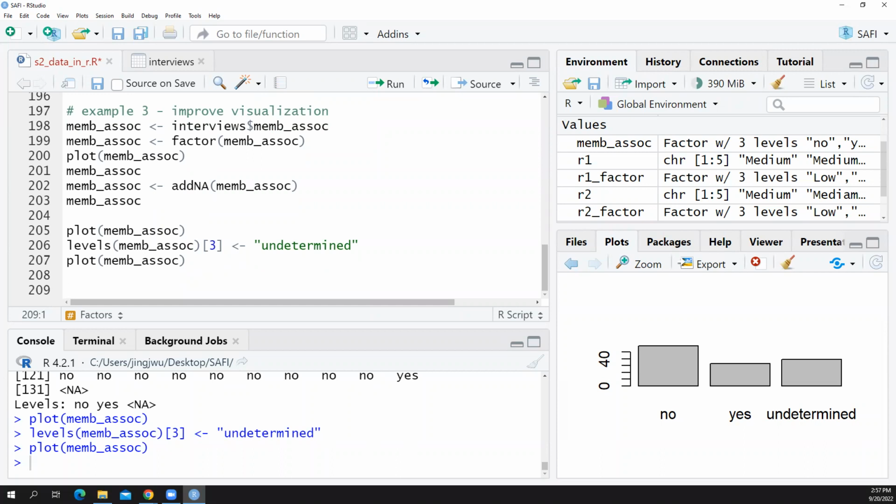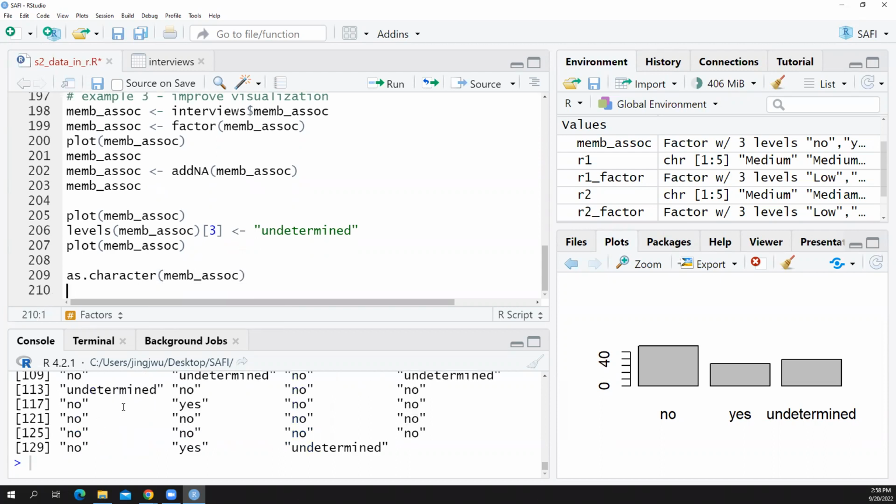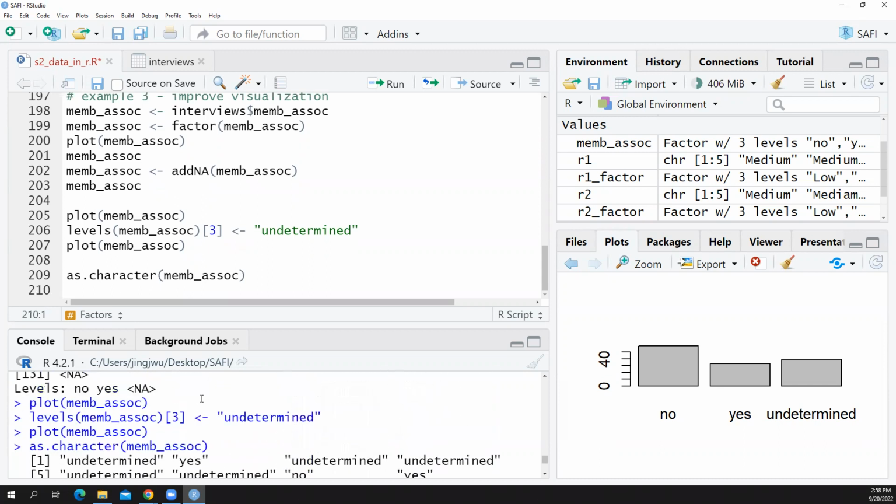I will quickly talk about the conversion. Sometimes we can use factor to convert a regular vector to a factor. And also, sometimes we don't want to treat it as a factor. We want it to come back to the regular vector. We can use the function as.character to convert a factor. It will get back to the regular vector.